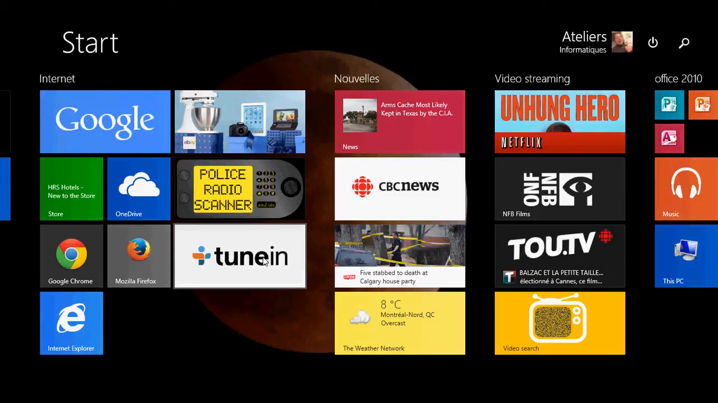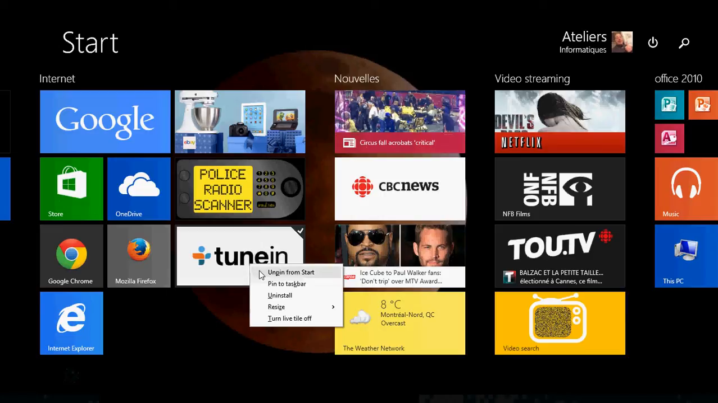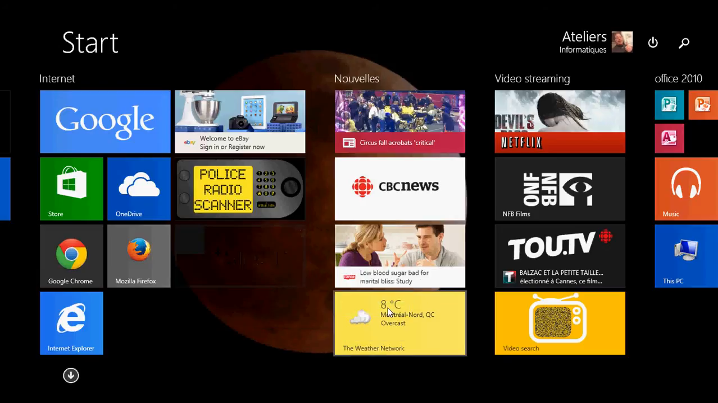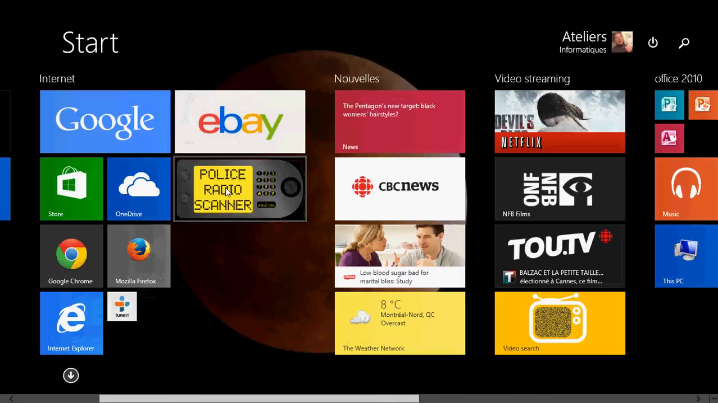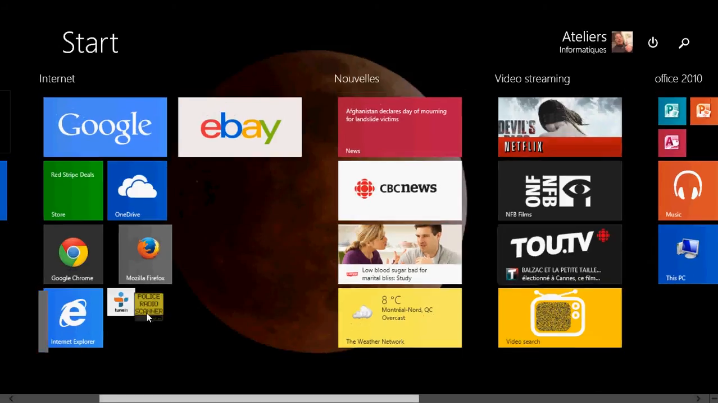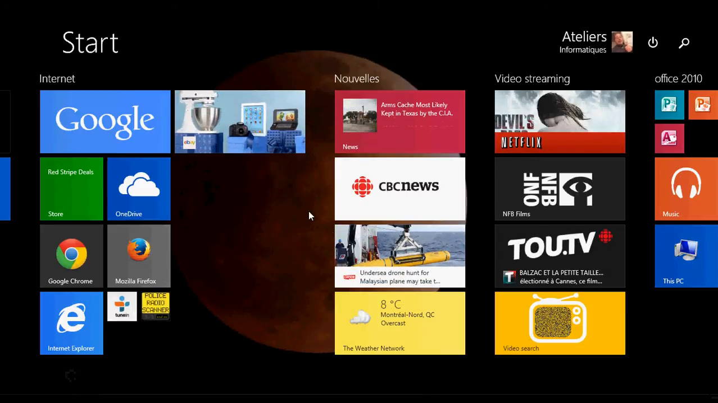Another very interesting thing about these tiles is that they are customizable. You can change the size of any tile to fit whatever size you'd like to have it. So, for example, if I right-click on TuneIn, there's something called resize. Either here by contextual menu or at the bottom of your screen, you will see there's a resize possibility. I will put it into small. Why? Because this is not something I want to have such a big tile with. Police radio scanner, I will also resize to small and shove it right here. So you see, they take less space. So you can put really small tiles to take less space.